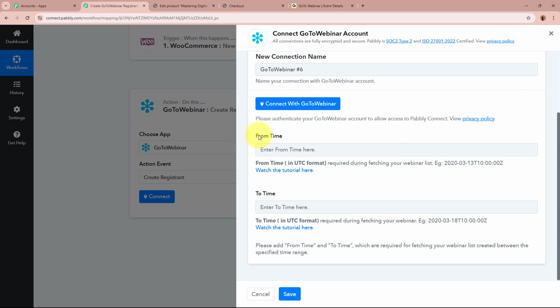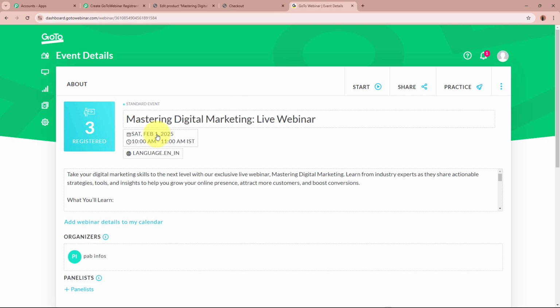After clicking on add new connection, it is asking for the from time to the to time. The time of our webinar, from when it's going to start to what time it's going to end. We have to enter the from time and to time both in a UTC time zone format. Okay. Now, how we are going to have the UTC time zone format? So, firstly, I've already told you the webinar is on 1st of Feb 2025 from the time as 10 a.m. to 11 a.m. Indian Standard Time.